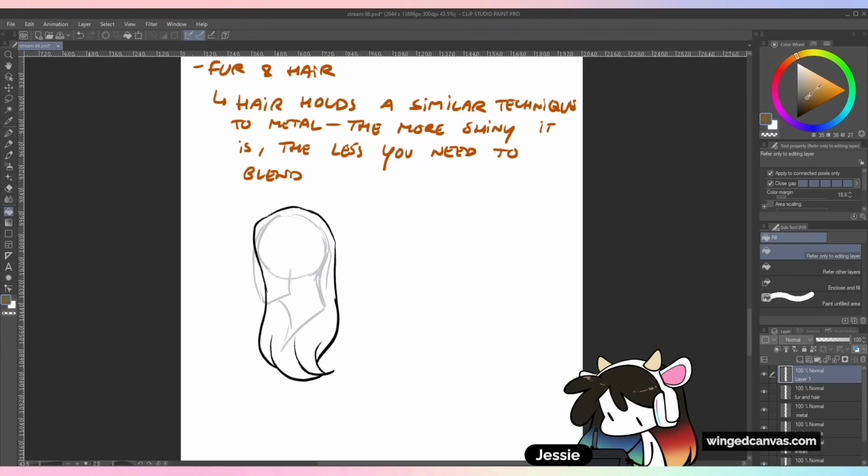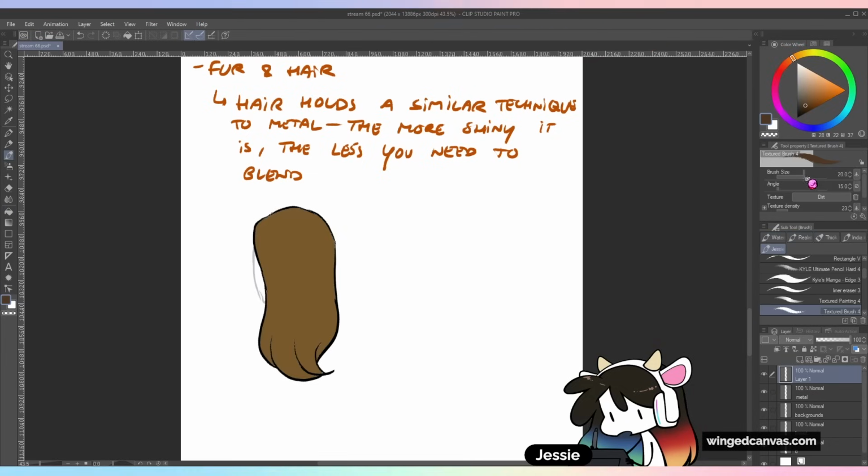So let's say I had something like this. This hair is really, really shiny. Let's say I wanted some shadow in here. We'll do the cel shaded one first. We can have a little bit of shadow on the bottom. And then you can add a nice, sharp highlight to the top, around where the light source would be coming from.